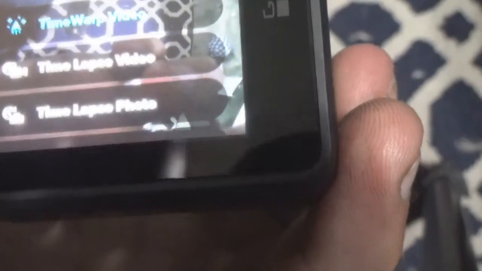So this is an operating system that's on this camera that's running this. Come back. I can zoom in, zoom out. The first GoPro I have, you can't do this. So now there's a mode button on the side here.